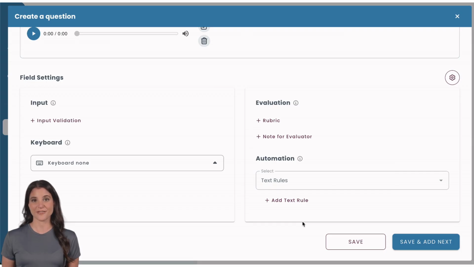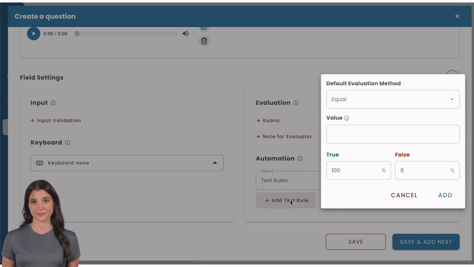Listening questions can be evaluated using different evaluation methods depending on the question type. Short text questions support automatic scoring. This reduces the need for manual review. Under the Automation section, choose Text Rules and define a rule such as should match.